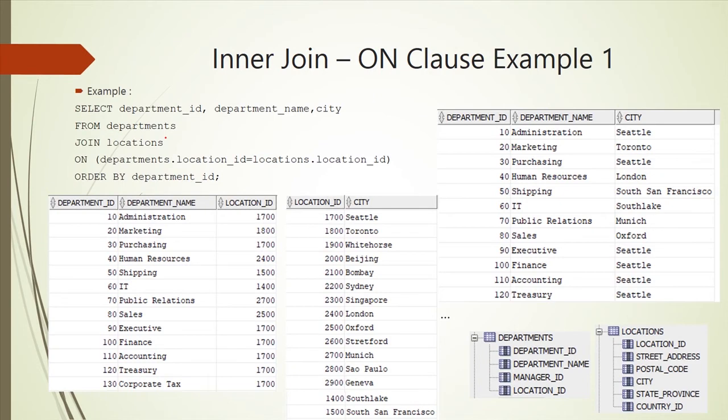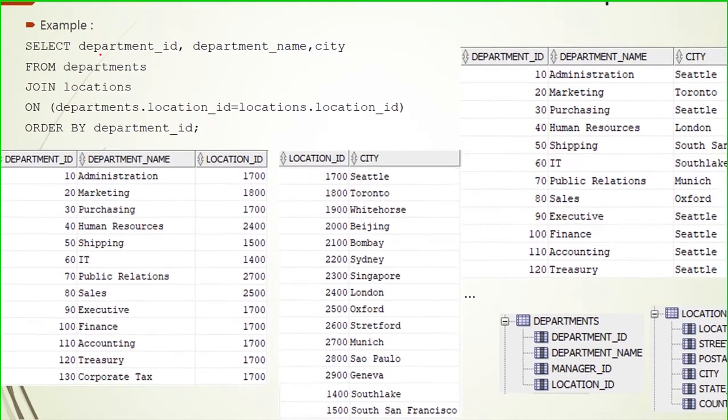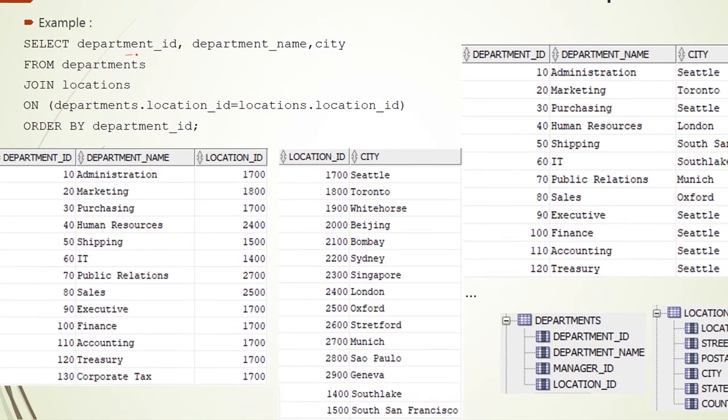Here in this example, we are rewriting the same statement used in the previous lessons. We want to return the department ID, the department name, and the city from the departments table joined with locations. The syntax is ON departments.location_id equal locations.location_id. So this is the condition.